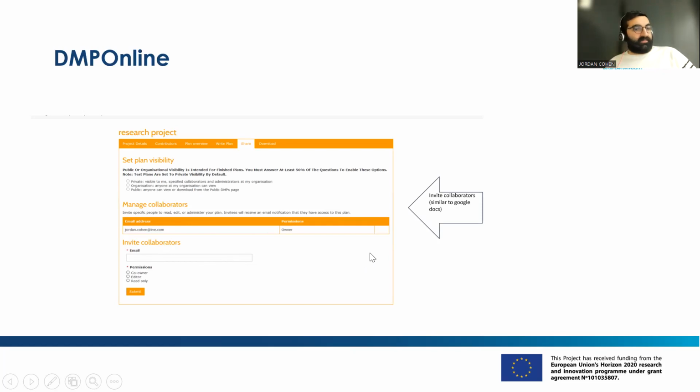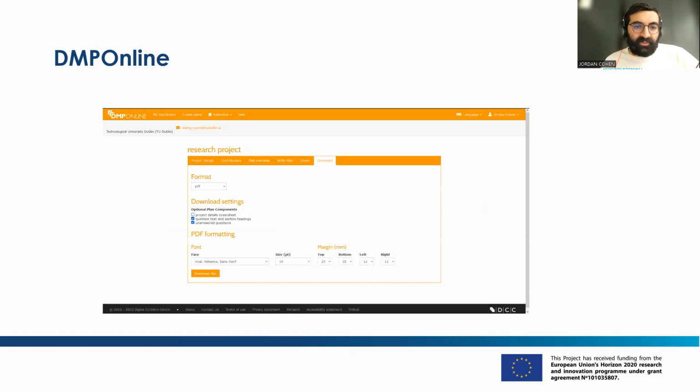This is what I think is a very nice option on DMP Online, that anybody you invite can edit or read the DMP, so that you don't have to share it all over the place and you don't have to remember who's sharing it. So it's quite a nice tool to use. And then at the end, you can download your research project.